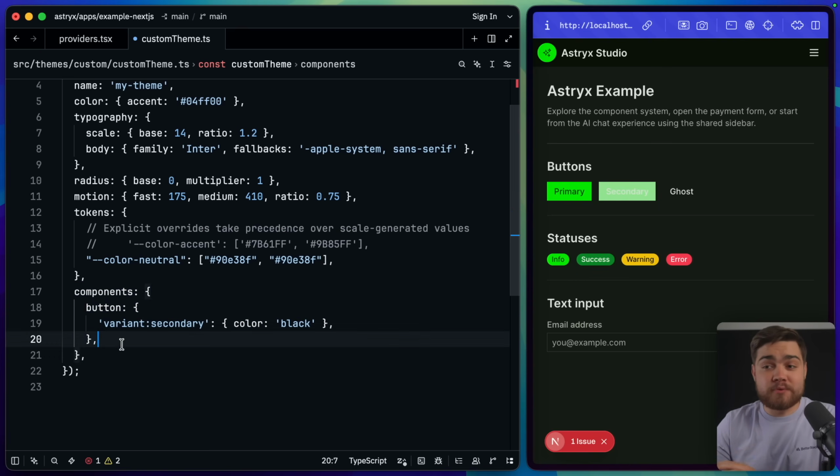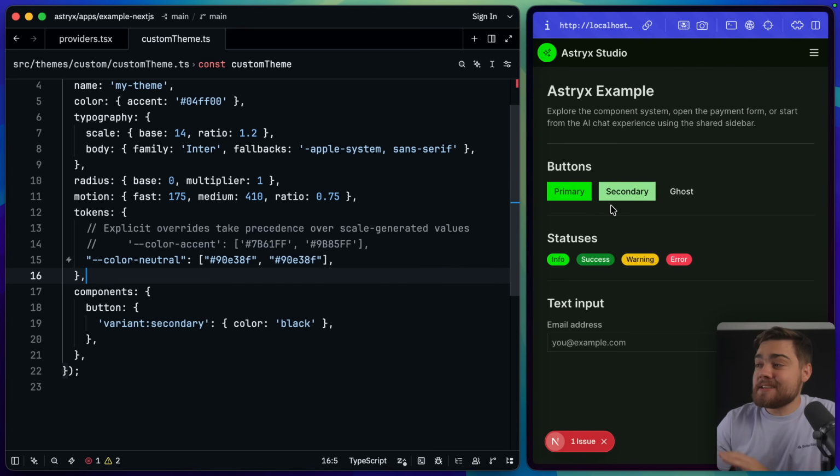This is where we can use the component section. I say we want to change our button here. I provide what the variant is, in my case secondary, then I can put any CSS variables that I want in here. So I just want the color to be black. So now if I save this, we can see our secondary button has that black text color, but nothing else has changed now. It's limited to just this component.